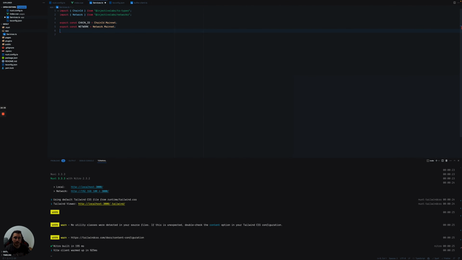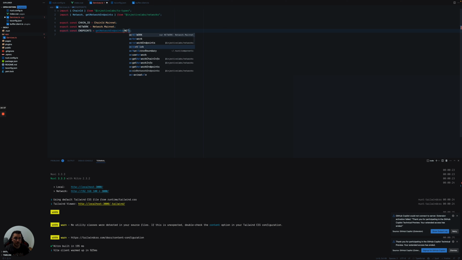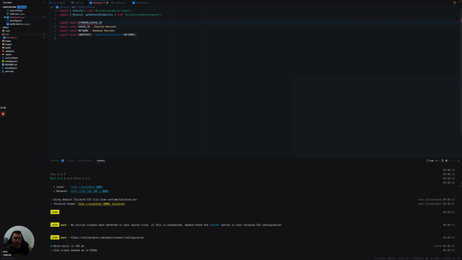Okay, and then let's get these endpoints that I just talked about. Const endpoints = getNetworkEndpoints. Let me just restart my VS Code because it doesn't have autocomplete. Endpoints, and then we pass the network here. And we are also going to need the Ethereum chain ID, because we are going to use MetaMask as our wallet for signing and broadcasting transactions on Injective for this particular example.